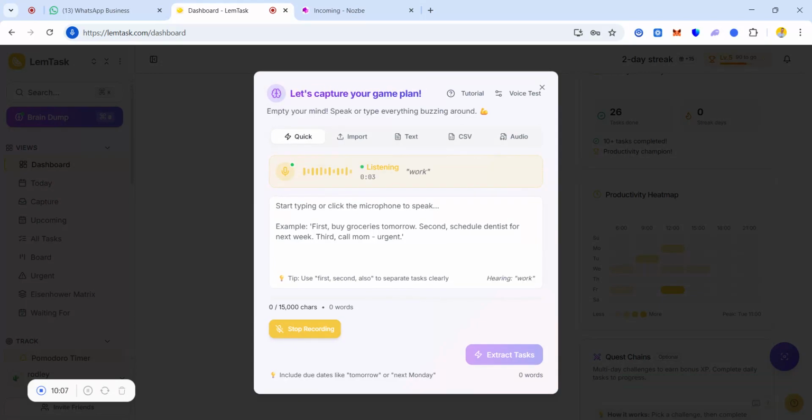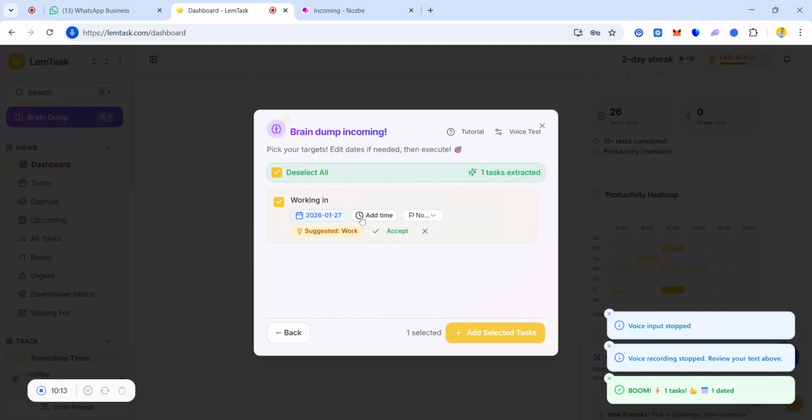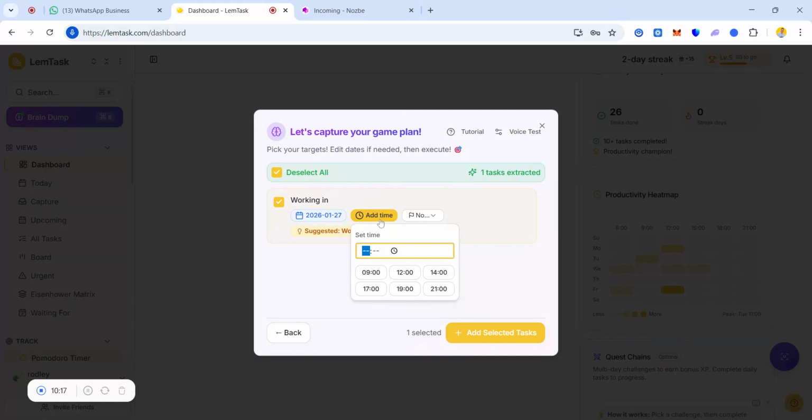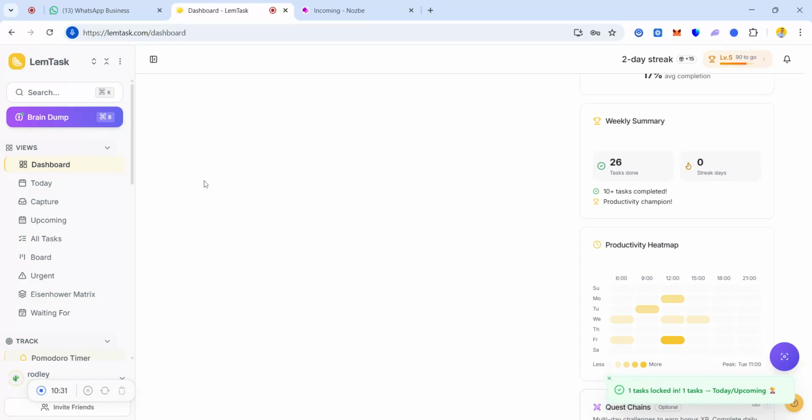Working in today, by just giving a few instructions. I extract it. Already it's giving me the date, working in. I just have to add my time, choose a priority, and I just add my task like that. I'm just going to do a second one, to show you guys again.